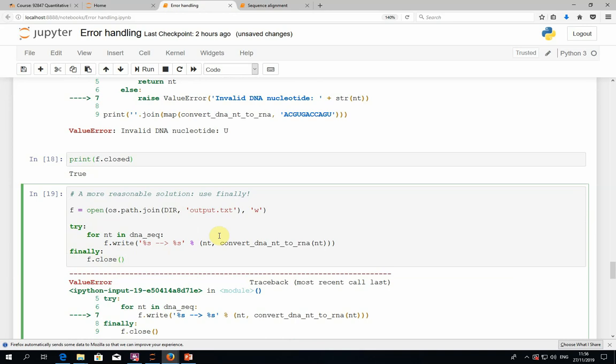Another difference is that when we catch an error, we no longer have it, and the execution will continue after the try except statement. Whereas if we use finally, the error will still be raised, so it doesn't interfere with the mechanism of throwing the error.